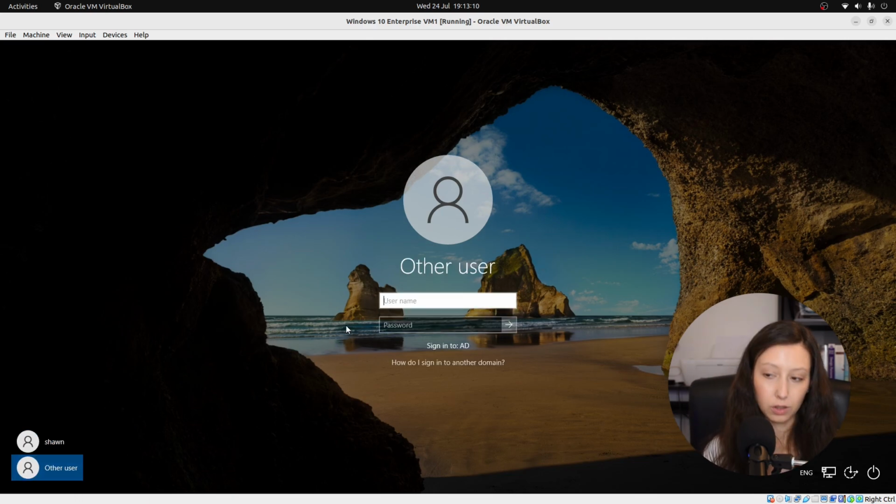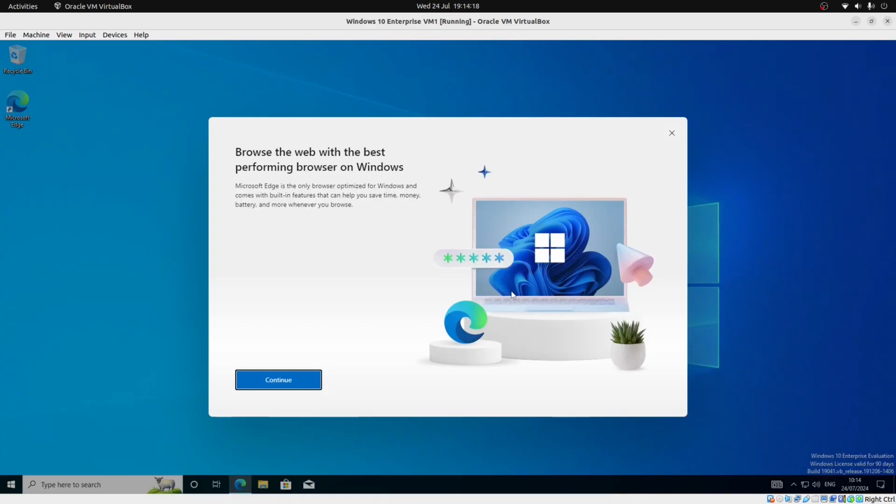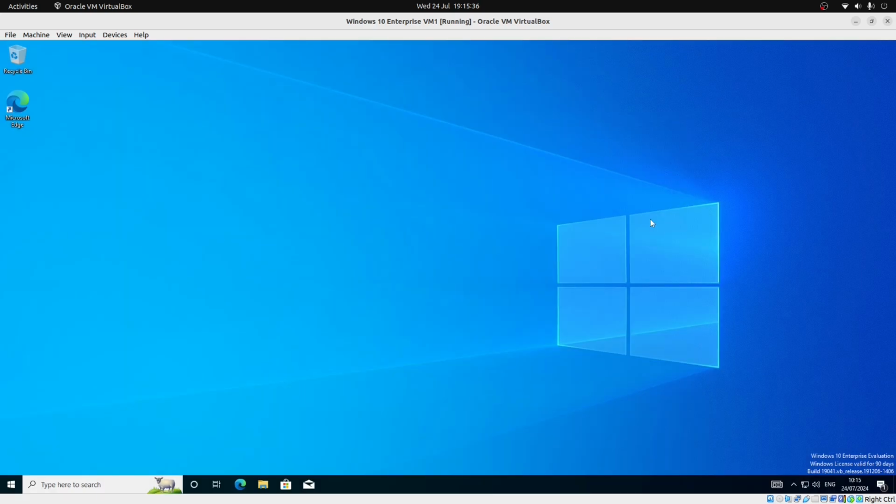Here we can use, for instance, your first user, the first one that you created. In my case it was Sean.Spencer. Let's insert the password and log in. And as you can see, we could log in with our AD user.